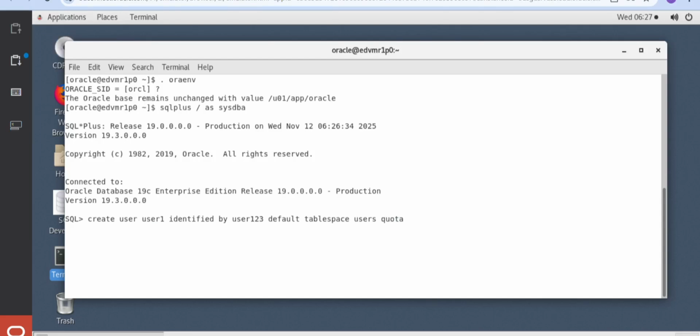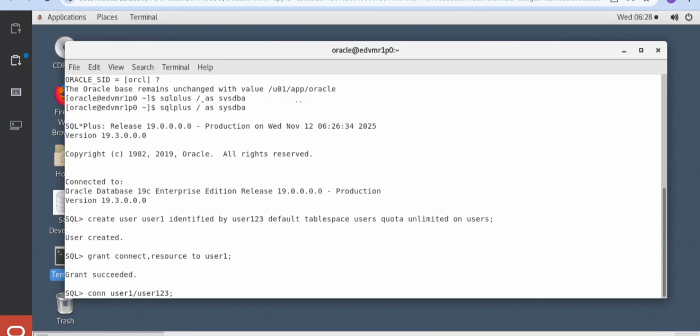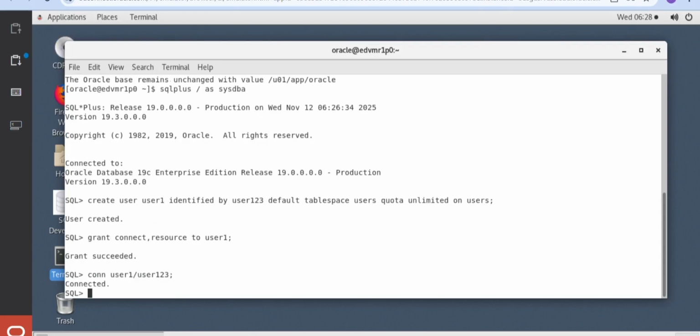Here I am giving the default tablespace as users, and I am assigning unlimited quota on the users tablespace. Again, I am granting permissions to user1: connect and resource. After granting permissions, I can create tables and also add records to the tables.